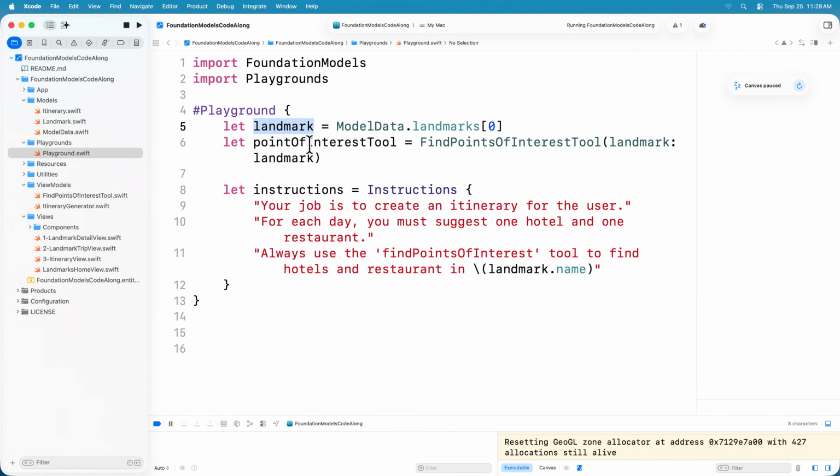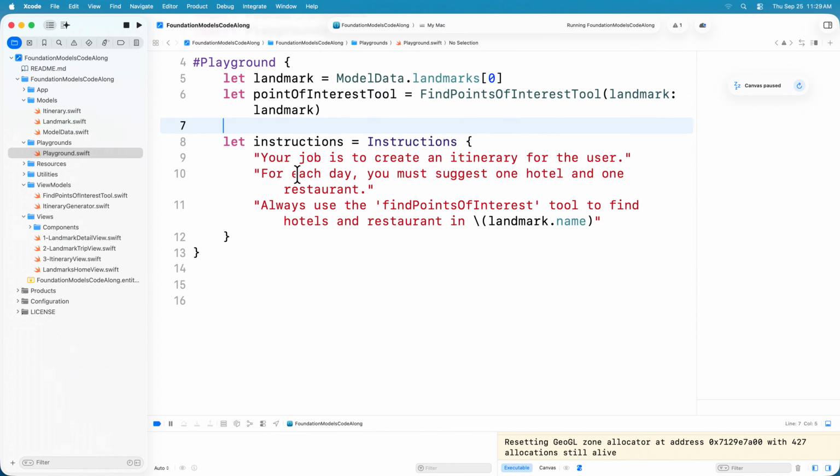So we take that, and then we just defined this find points of interest tool right here in the view models folder. So we are going to create an instance of this tool, and we can pass it the landmark because it uses that information. And finally, we have our instructions just like before. There are two minor code changes if you look carefully. One, it's no longer a string, but we are using instruction builder, similar to prompt builder, wherein we pass in a closure and provide our instructions.